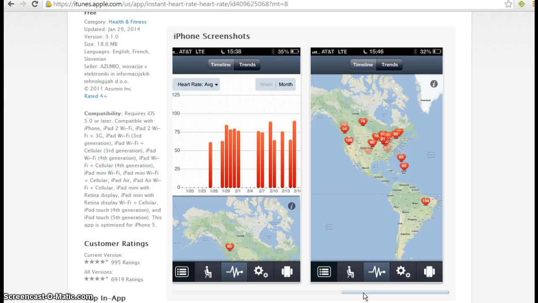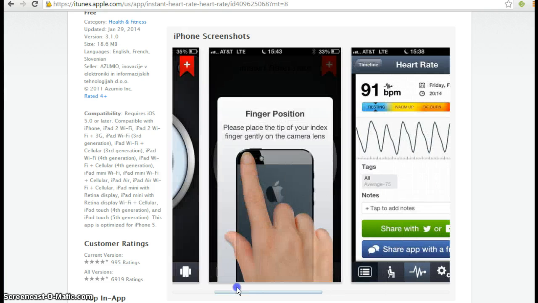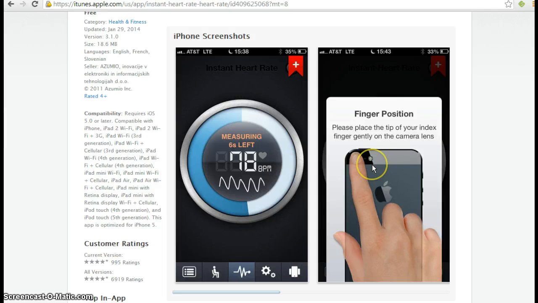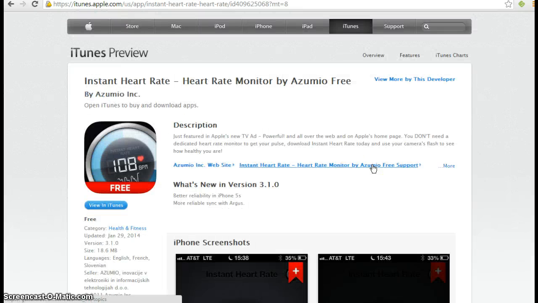That is about it. This is just your short tutorial on how to use the Instant Heart Rate Monitor app. It'll be super fun, and we're going to have fun during our fitness unit.